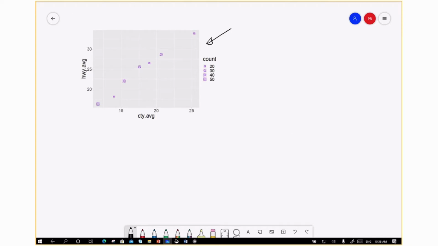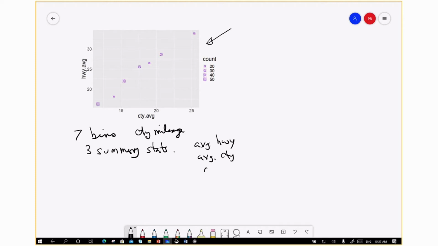This is a plot to be produced for question 3, and it involves binning. So the idea is they're going to create 7 bins based on city mileage. And for each one of those 7 bins, you're going to calculate 3 summary statistics: the average highway mileage, the average city mileage, and the count of records associated with each bin.